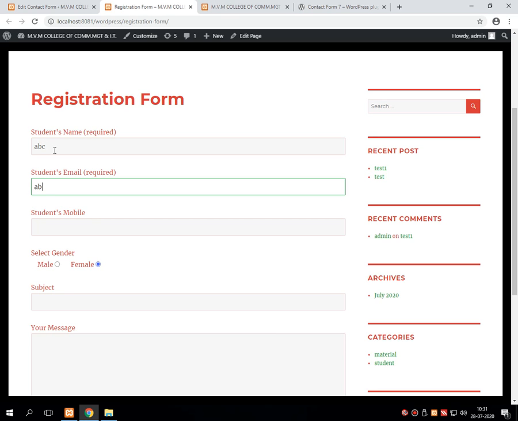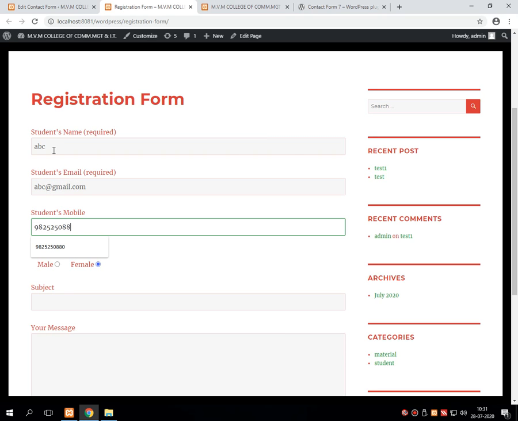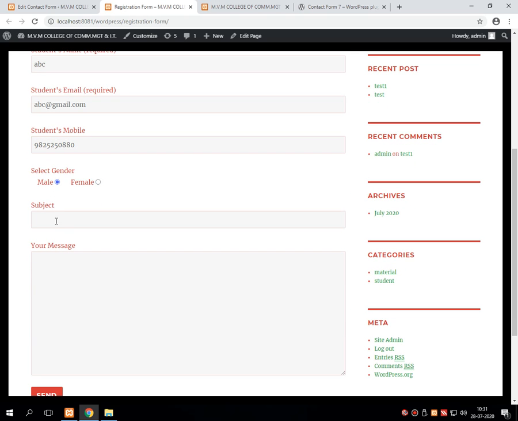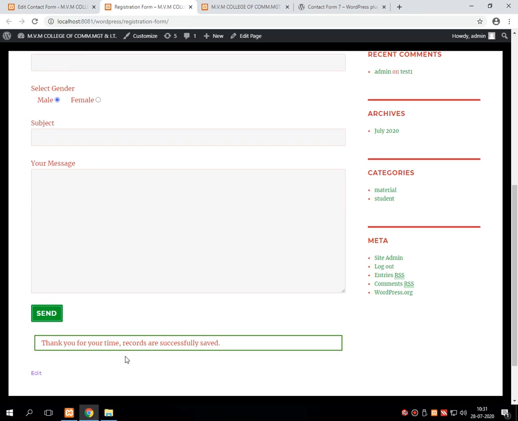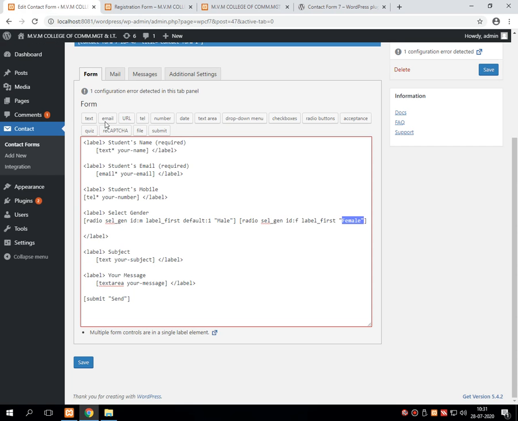abc@gmail.com, mail ID, then mobile number, then subject, this is test for gender, and suppose I am pressing send. It submits that particular message into the database. So this is the way of adding the gender into the contact form.